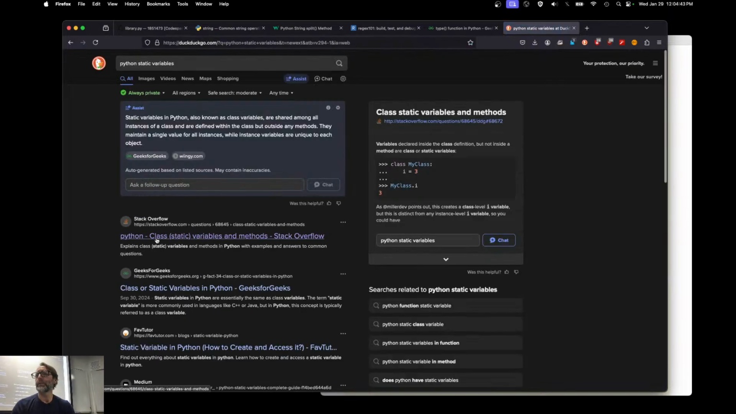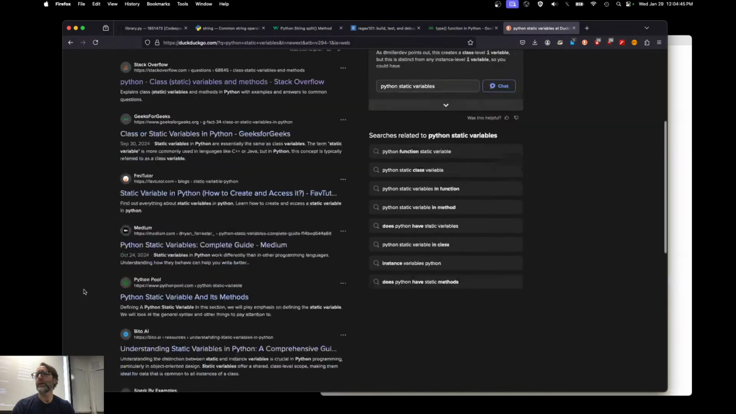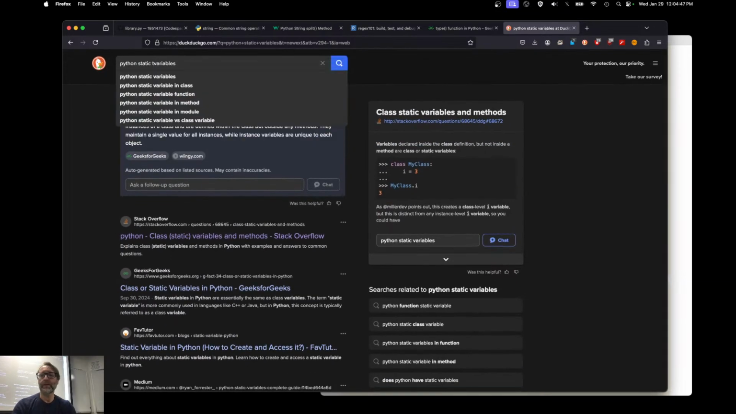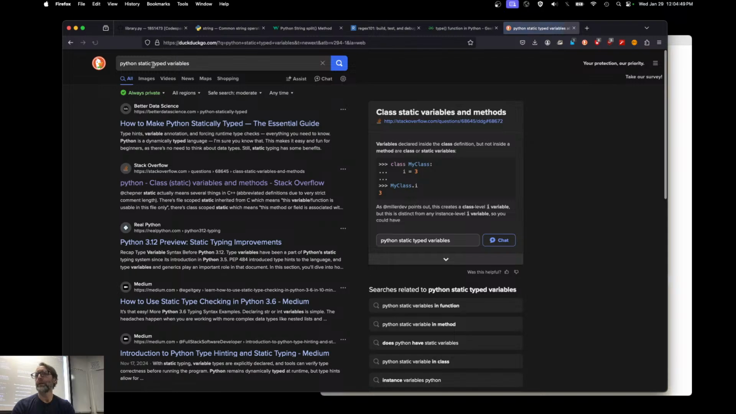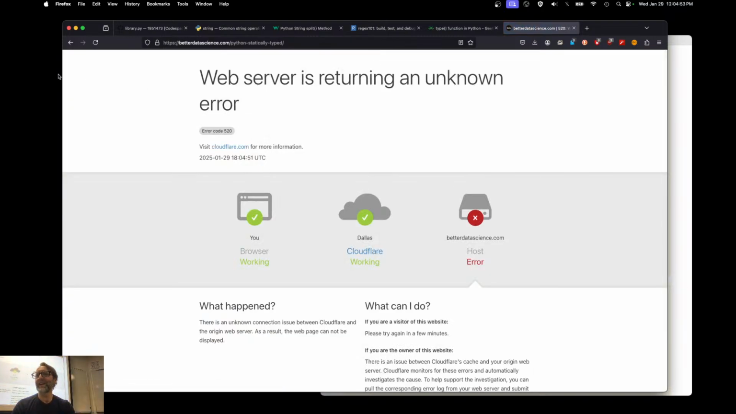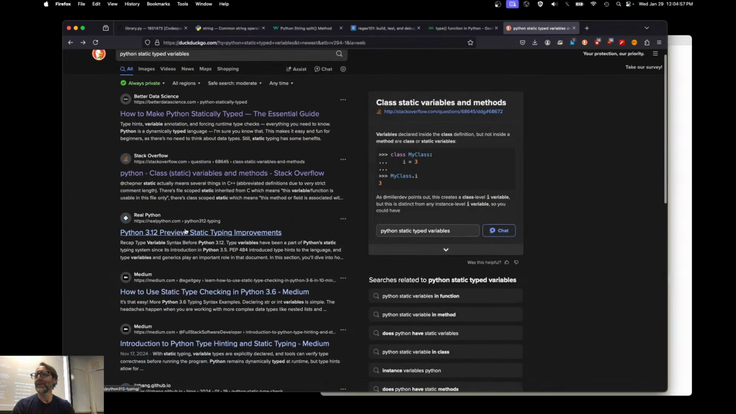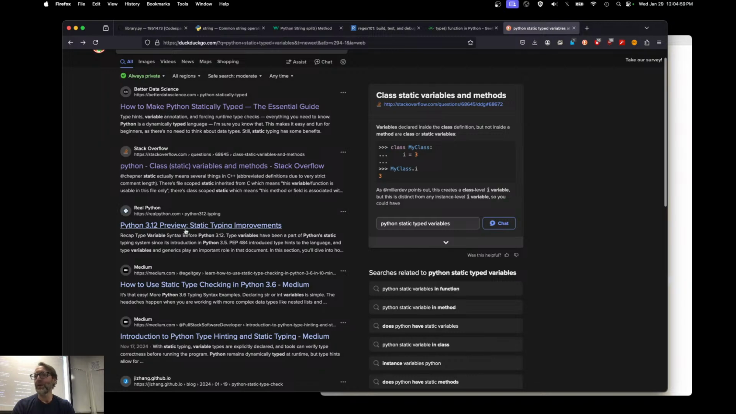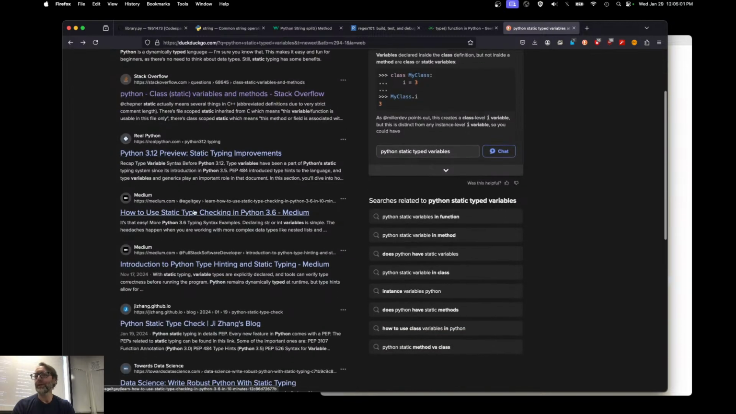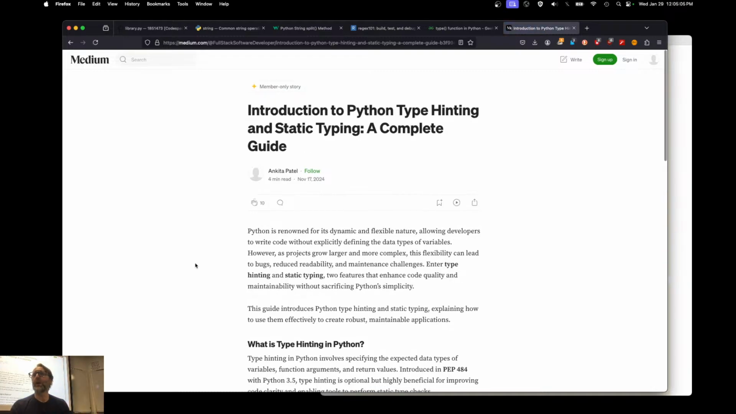Python static variables. No, that's not static typed variables. How to make Python statically typed? 404. There we go. I forget what the tool was called, but it's type hinting and static typing. You can read all about it there. Type hinting and static typing is what you would want to look up.